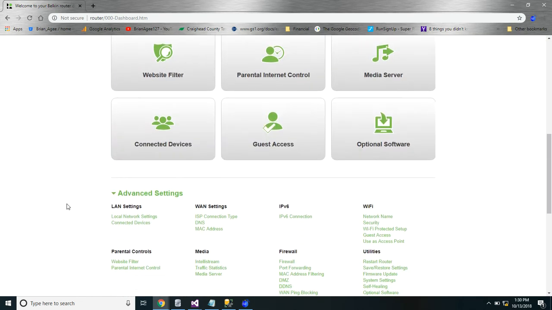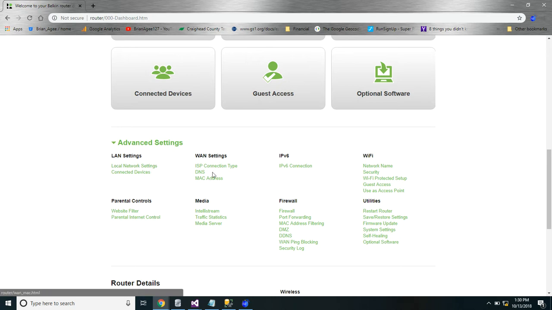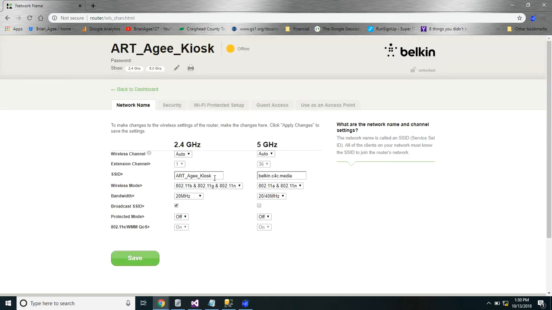Basically I scroll down and I don't remember doing anything with any of these, but I do know I jumped into here and I set, you see the name here, Art AG kiosk, and I turned off the media account and I turned off the guest account, which we'll look at in a second. Again, so that the one that I want my crews to connect to is the only one available. So these are the settings I have here.